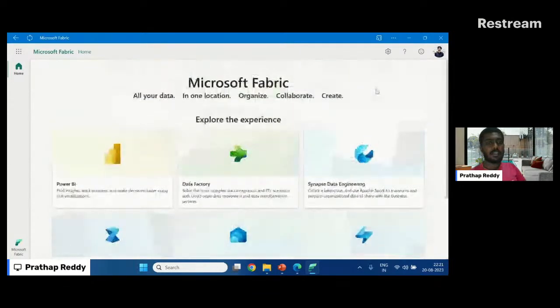So after the Build 2023 event, Microsoft Fabric will organize lots of new features. Right now it will be in the preview version only. Once everything is ready, from January 2024 onwards, we will have the full version of Fabric available. Everyone has to utilize Microsoft Fabric.